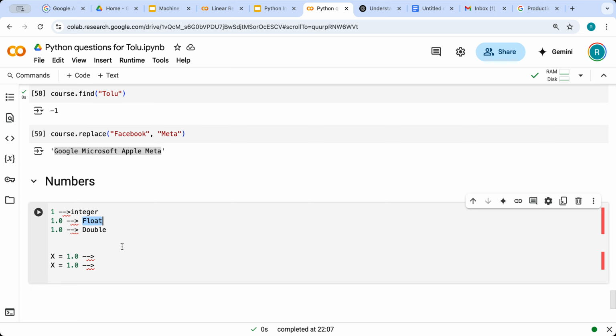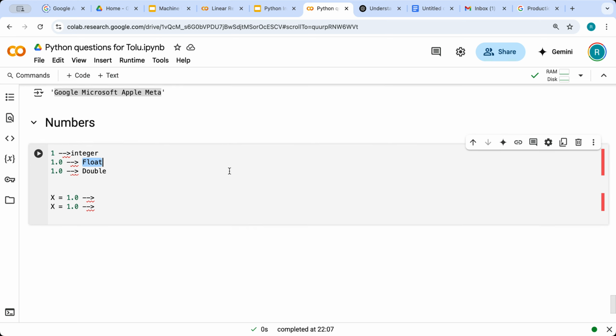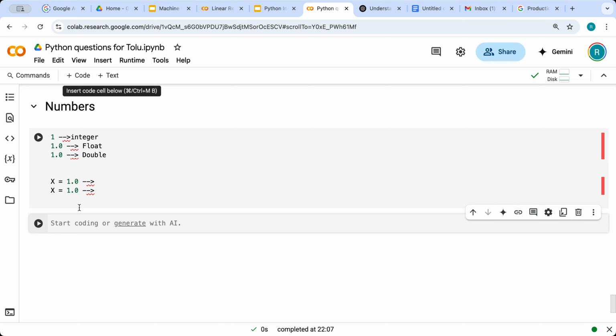Again, by default, it will be a float. And if you would like to hold a long number, then you can use the double. Okay. Now let's perform some arithmetic operations.